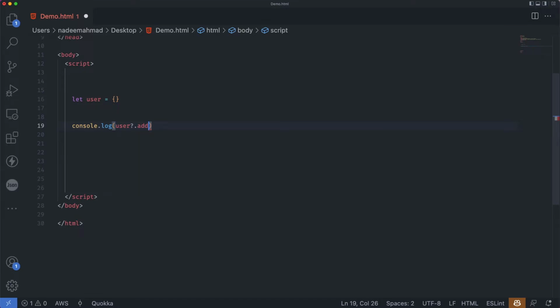And then we'll check for address. And then we'll check for the street. If the street object exists on the address object, then go for the name. So yeah, you can see how much cleaner it is to use the optional chaining over here. And that was the reason that optional chaining was added to the language. The code is short and clean and there is no duplication at all.